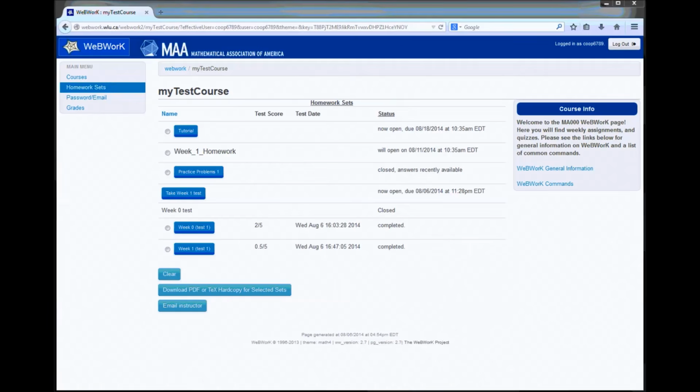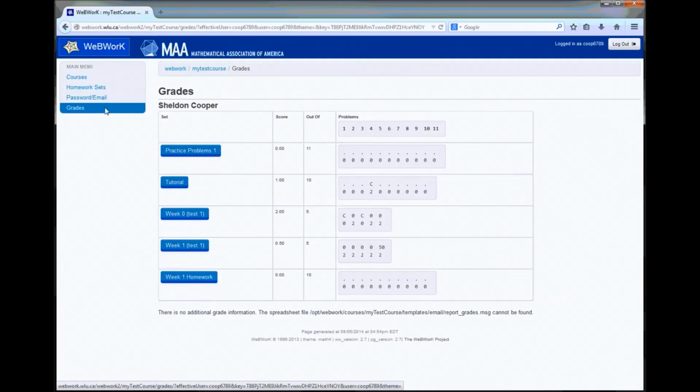You can always view your progress in your homework sets and quizzes in WeBWorK by going to the top left and selecting grades. This shows you each of your problem sets, shows you the score you received and what each set was out of. It also tells you the statistics for each set. So on week 0 test 1, I got the first and third questions right, and I got 0 on the second, fourth, and fifth questions.